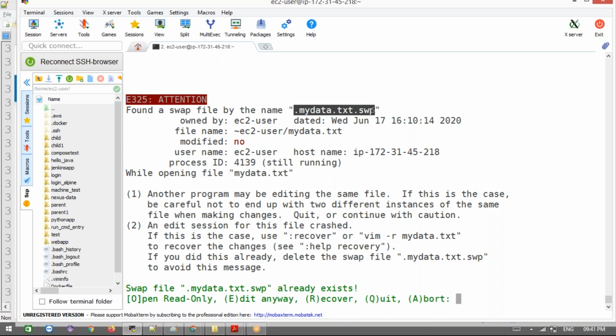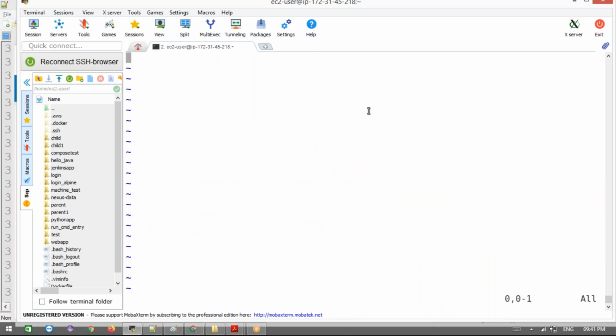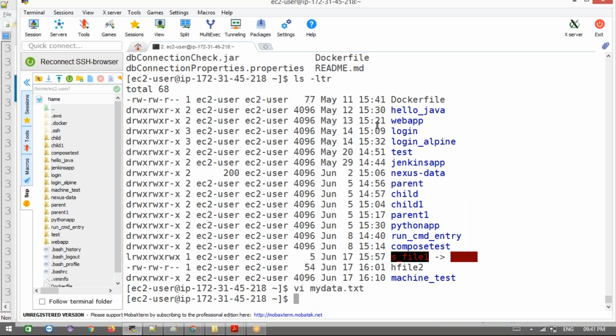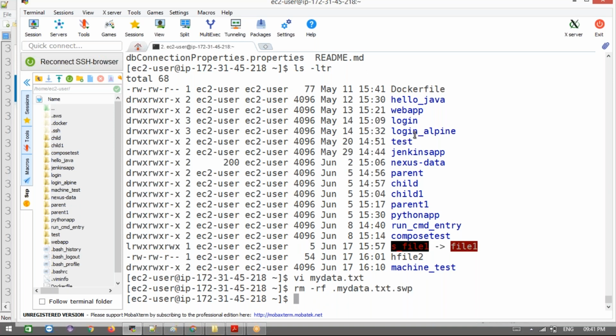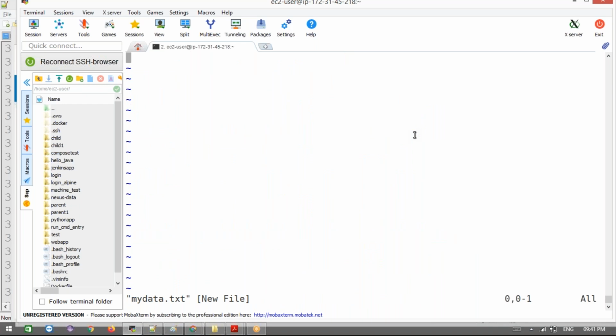This swap file means earlier we tried to open this file, but it closed intermittently or something happened, so this swap file is created. If you want to edit, then we can press edit. If you don't want to save, you can remove this swap file. You won't get it again. Just remove the swap file and open the file directly this time. Even when two people open the same file at a time, we will face this kind of swap issue.